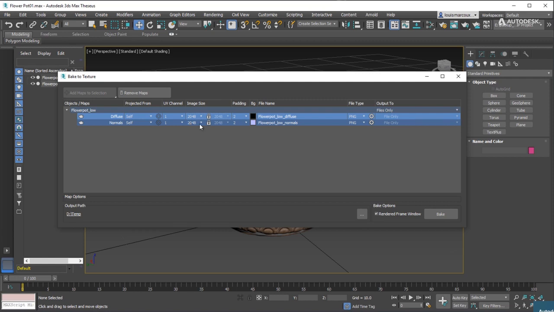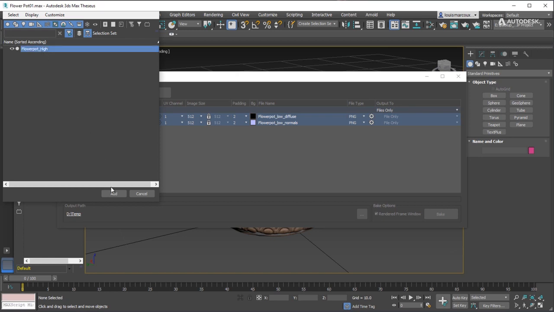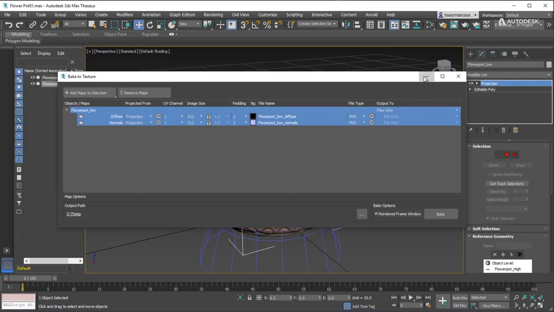In this case, the resolution will be 512 by 512. For the column that reads Projected From, click where it reads Self and then choose Pick From List. So the baking is done from another object in the scene, which in this case will be the high resolution mesh, and then choose the high resolution mesh in the list.